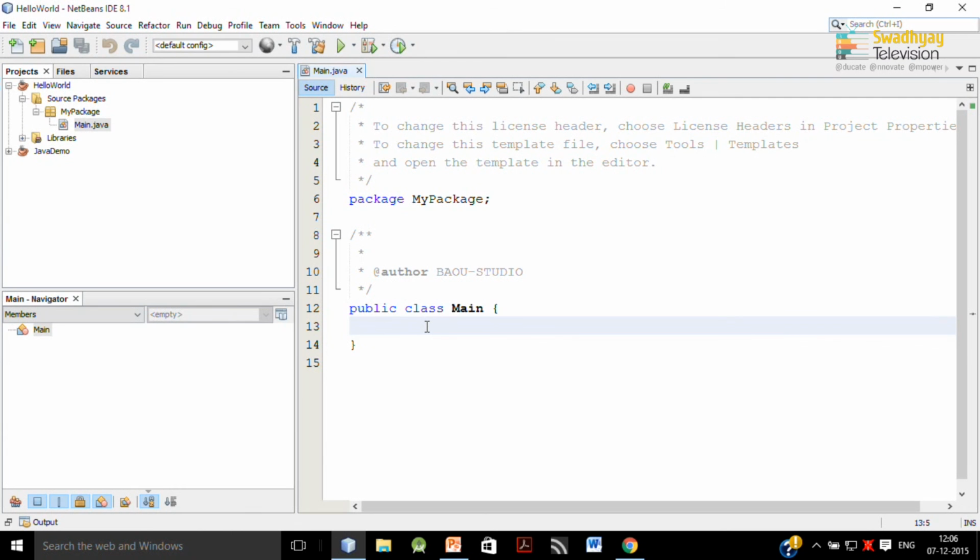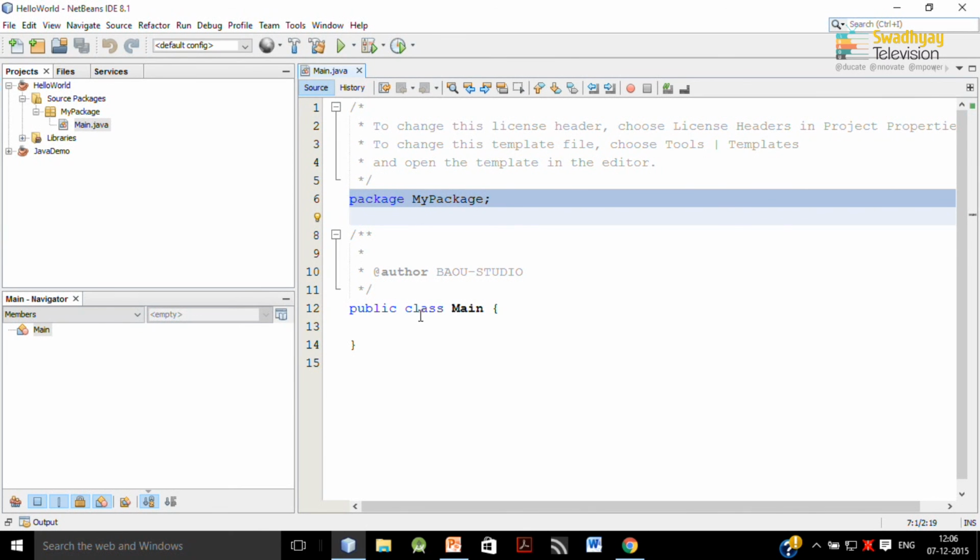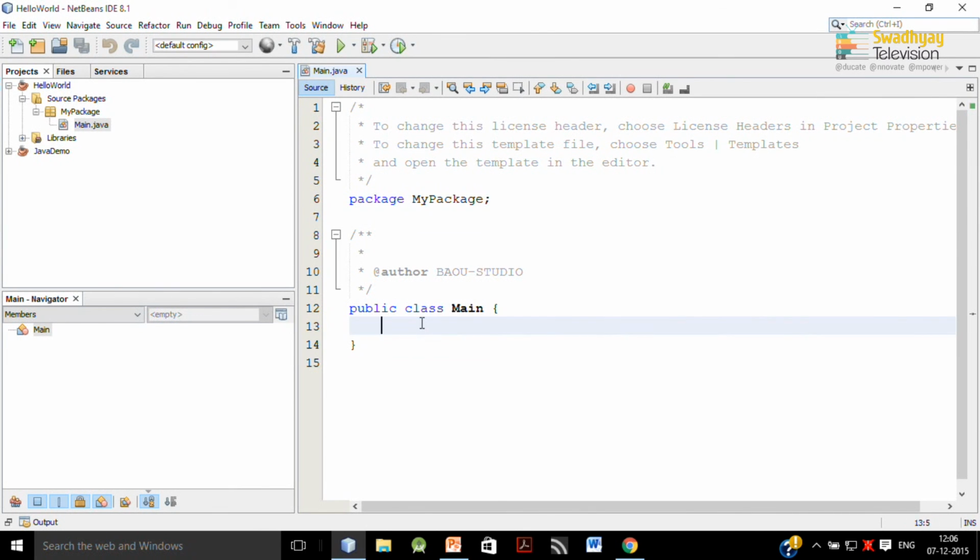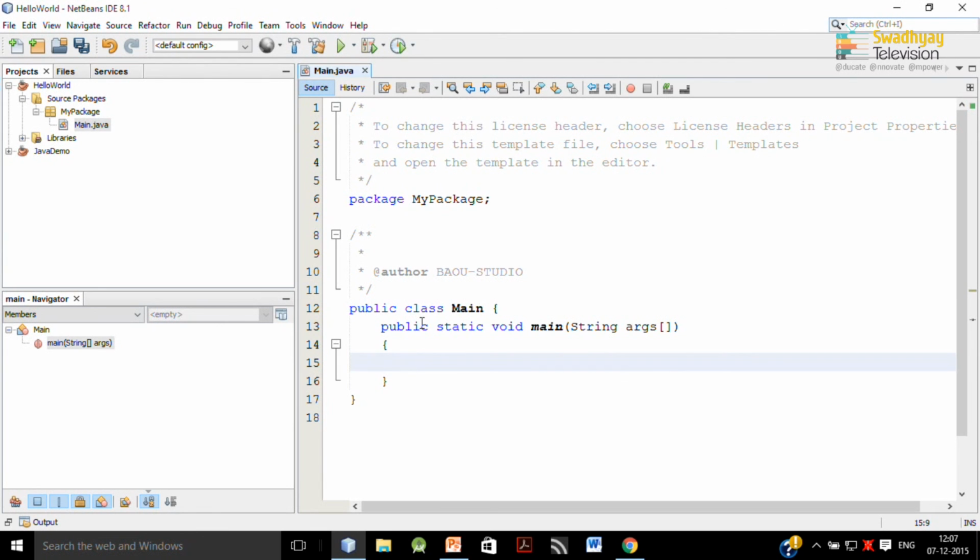So, this is the skeleton of our class. Here is a package which is my package. We have not used any import statement. This is the main class. I want to write the main method inside manually. So, I write public static void main, and it takes an argument of type string array, and inside this I write System.out.println, and here I write hello world. So, it will display hello world on my screen.